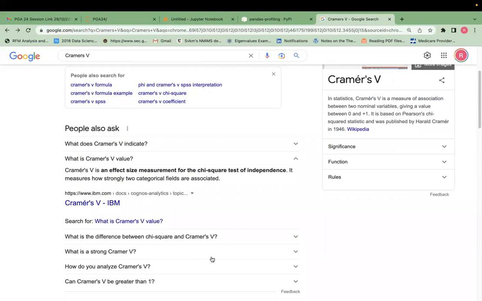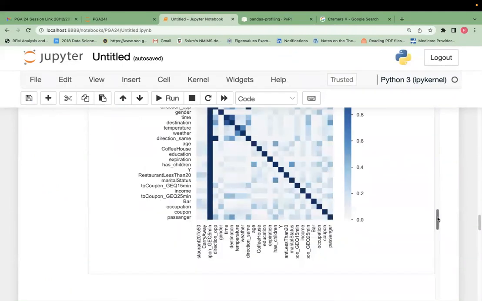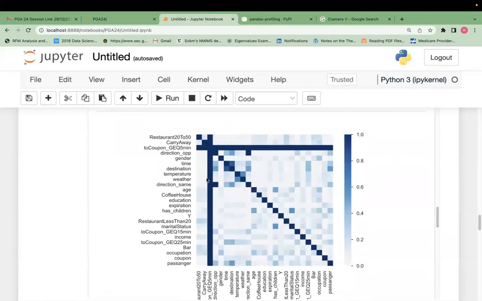In the profiling report, we are getting that Cramer's V, and phi K also, which is for categorical variables. So you can see here Cramer's V. Now there is a very dark correlation for toCoupon_GEQ5min, which we are anyway deleting. The only problem is toCoupon_GEQ5min, which is black. Black means very strong correlation, right? And the rest of all, I think, are moderate correlations.